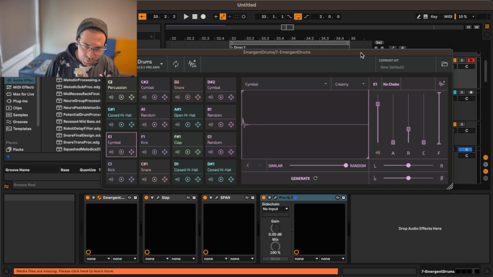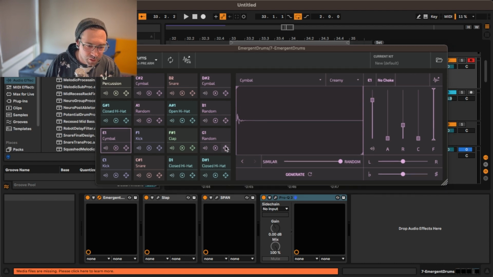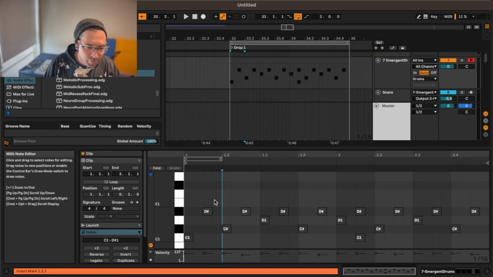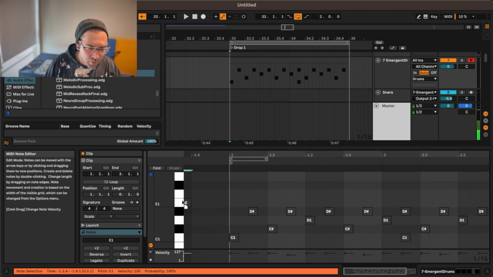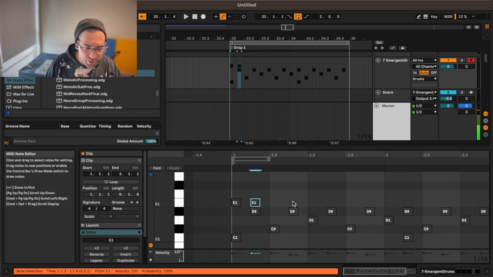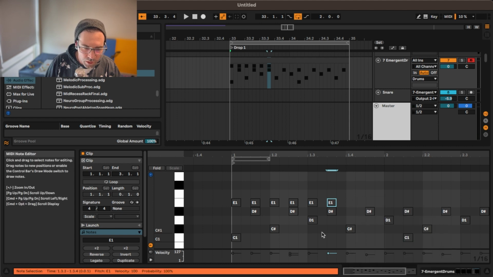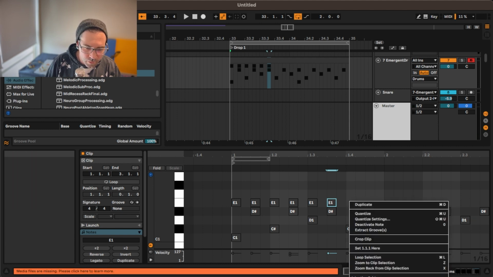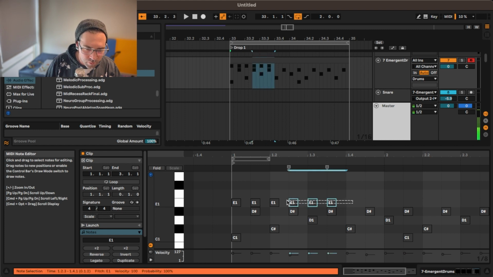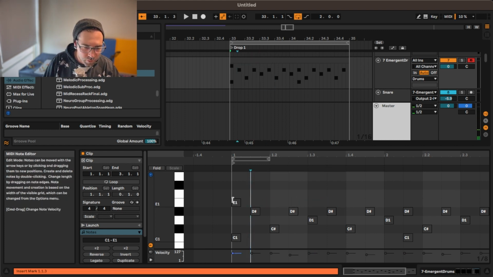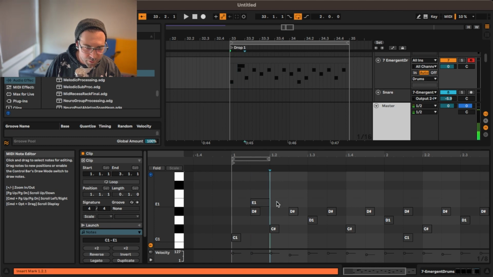You have to be pretty patient with Emergent Drums. You have some level of control, but there is still kind of a lot of randomness and luck to what you get. So now we have a little shaker thing that we can throw on top of here. Except not like that.